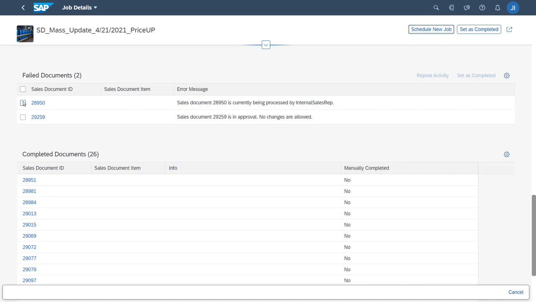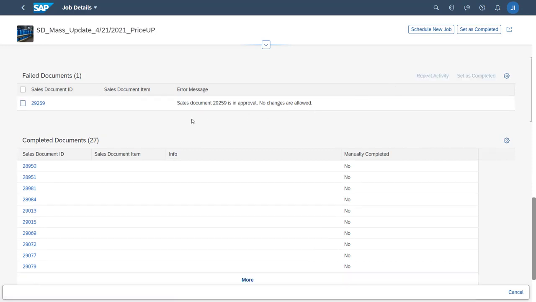John now realizes that when the job was triggered, one sales order was blocked by a colleague. Since the document is no longer locked, he repeats the change activity now. The sales document is changed immediately and is moved into the completed document section.